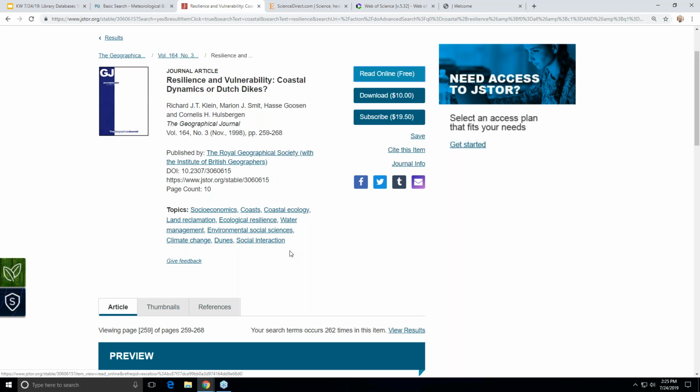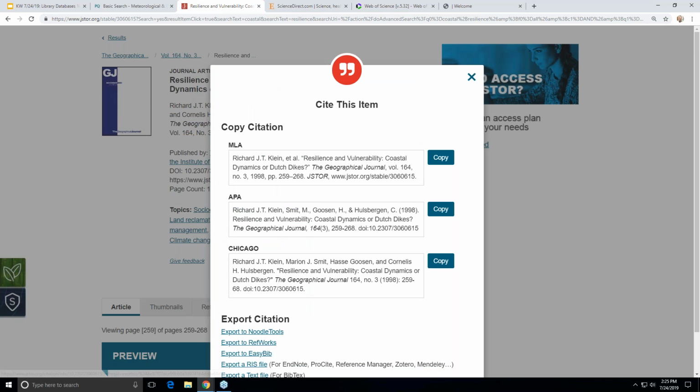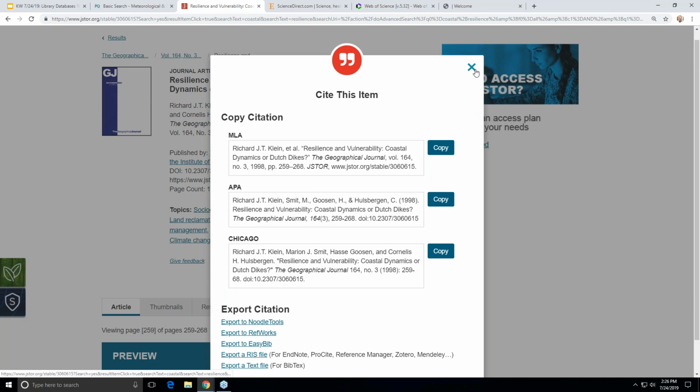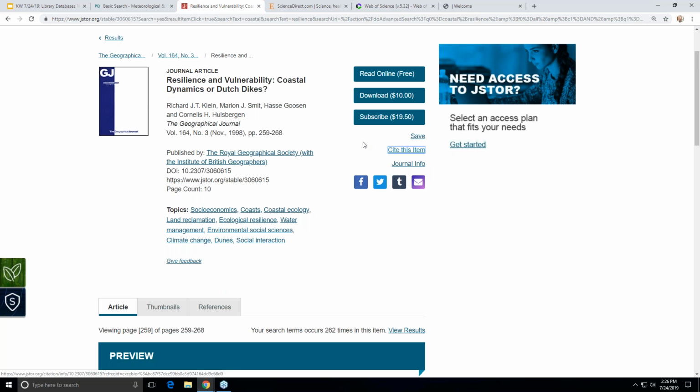Okay, so it may not work for you, but when you're sifting through a lot of literature, it's a helpful thing to do. And if you're at this point, you want to cite this item, you can copy the citation. You can download the RIS for your EndNote, for your reference manager, any of those citation manager tools. And then you can also save it.